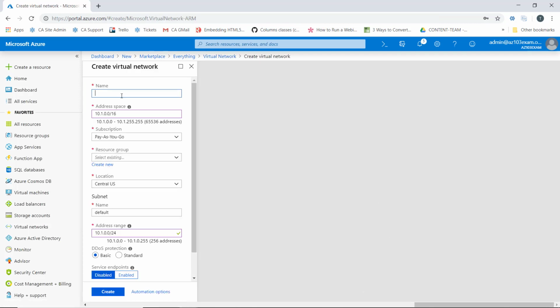And what we're going to do is give our virtual network a name. So we'll call this vNet AZ1. Now, if we hover over the icon for address space, this tells us that we have to specify the virtual network's address range in CIDR notation. The address space we're going to use for our new virtual network is 192.168.0.0/16.